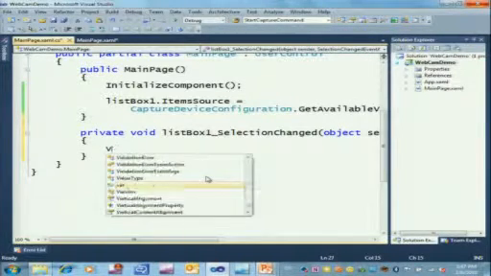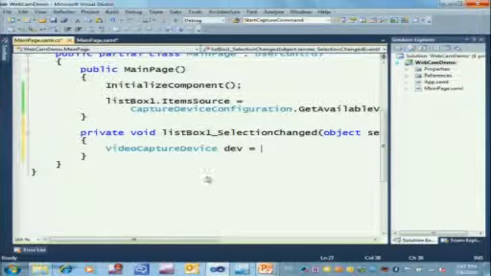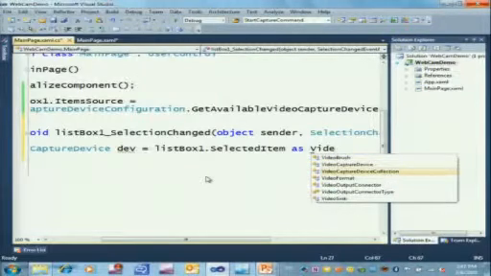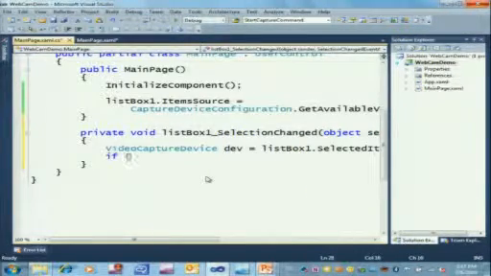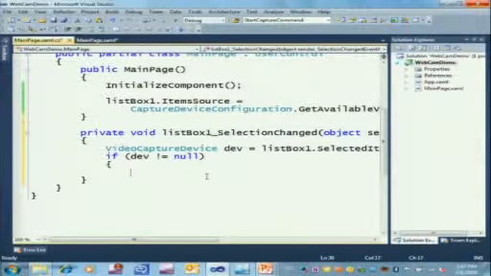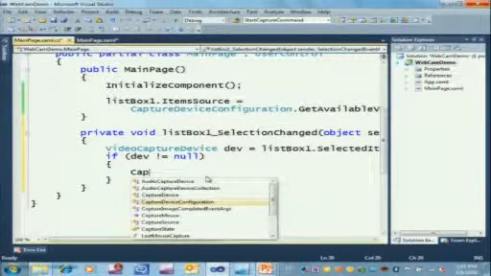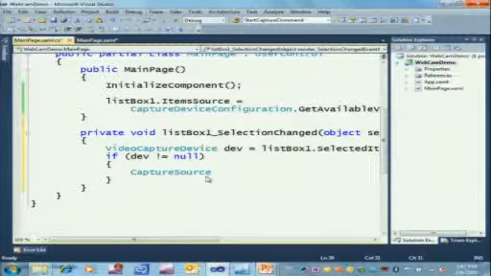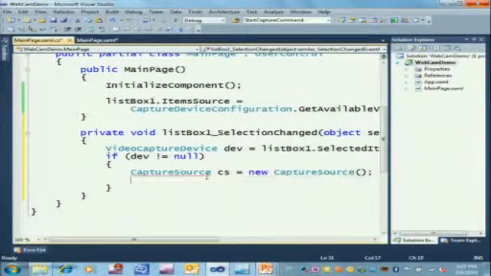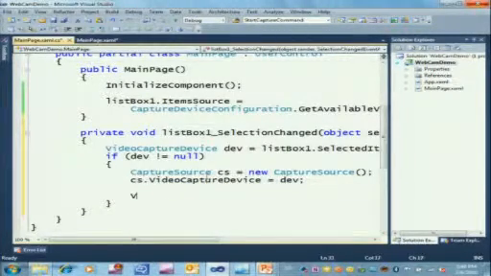So, video capture device is the list box selected item cast to a video capture device, and just make sure there was actually a selection, make sure it's not null, that the user hasn't unselected something. And if that's the case, well then what do we do? As you saw on the slides, we build ourselves a capture source to maintain the process of actually streaming video through the system. So build one of those and set its video capture device to be the device we just selected. Then I'm going to build a video brush.